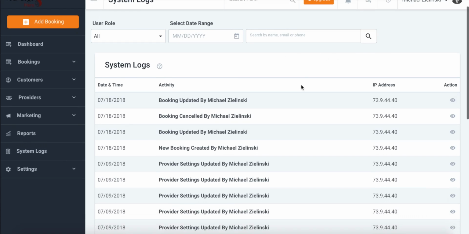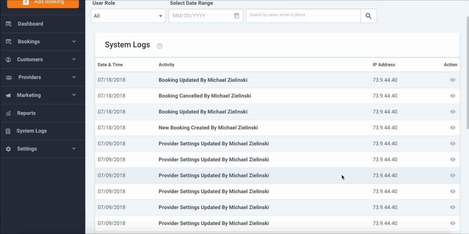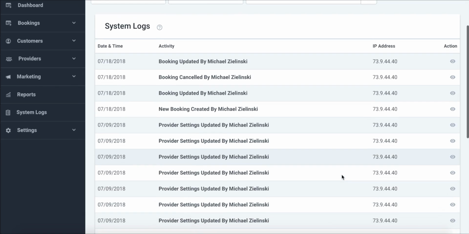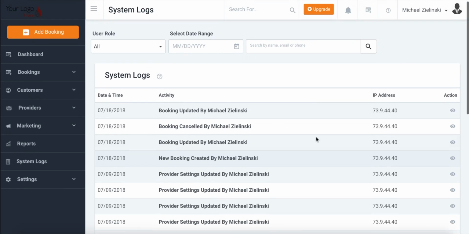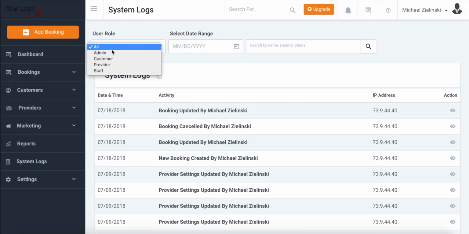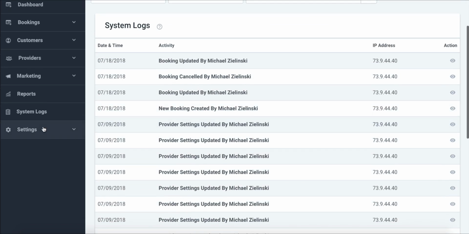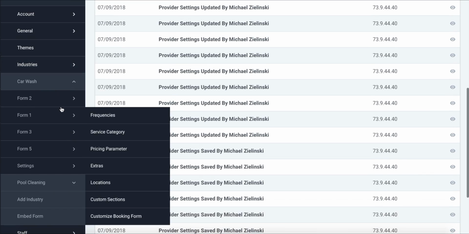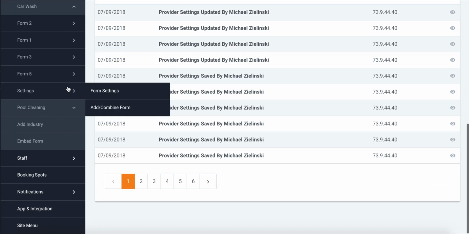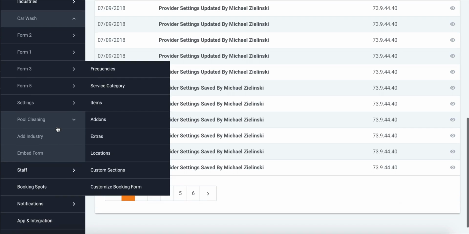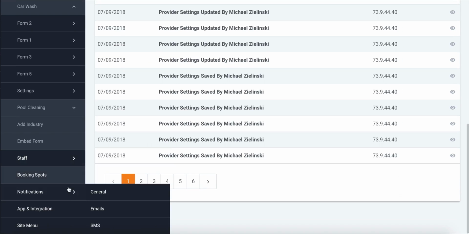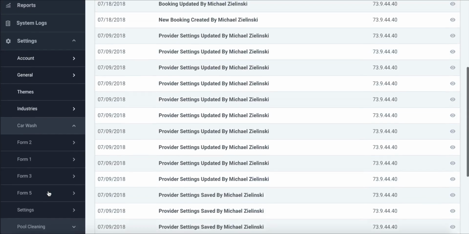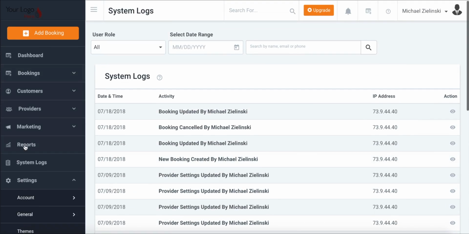Here is a system log. It will show you everything that is happening inside your software, any actions done by a customer or anyone. Go ahead and run them through user roles or search someone's name, and you'll be able to track everything at all times. And here are your settings. You can go ahead and customize whatever you like, multiple industries, multiple forms. Go ahead and embed certain things on your website from here, control your booking spots, notifications, and all this cool stuff that you could go ahead and do from your own account.